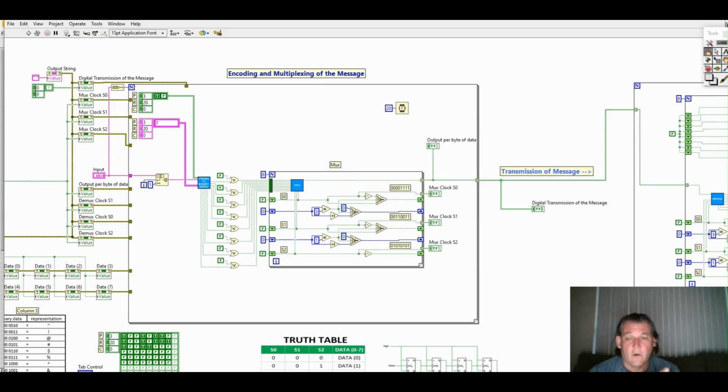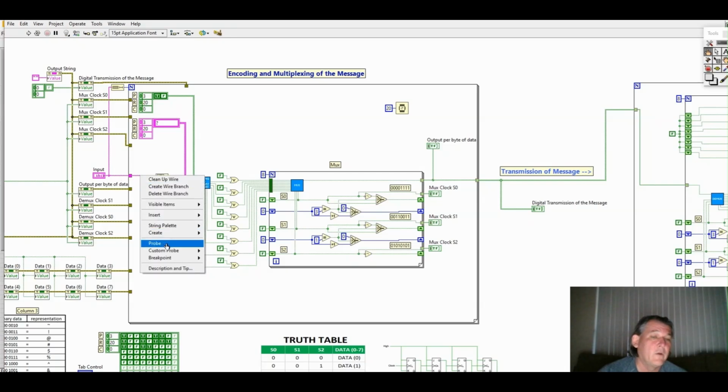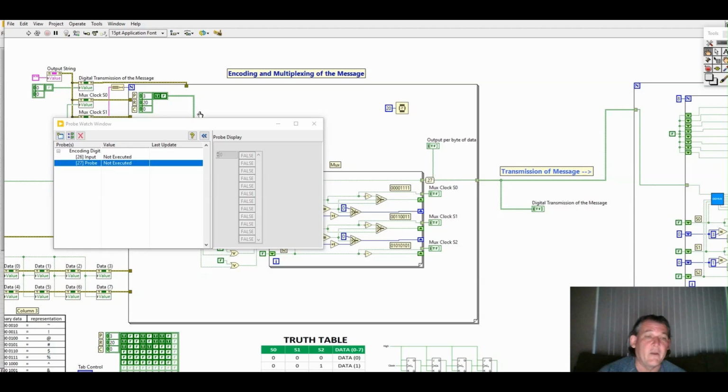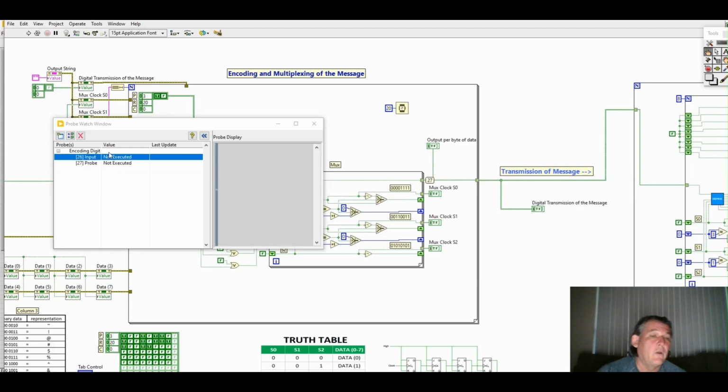So I'm going to show you that it works by putting probe points on here so you can see the probes. The first probe will be right here. This would be the input. And then you'll see that it changes into a digital transmission on the output of this loop right here. So it's not X. You can see that. I'm going to make it start.